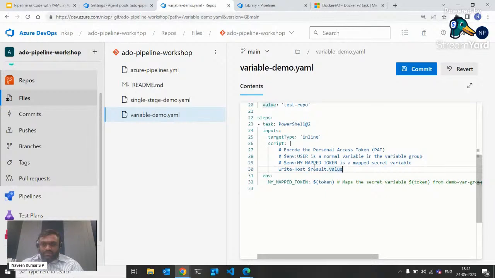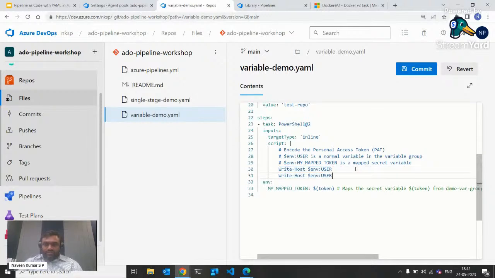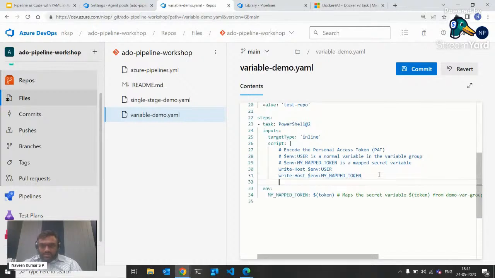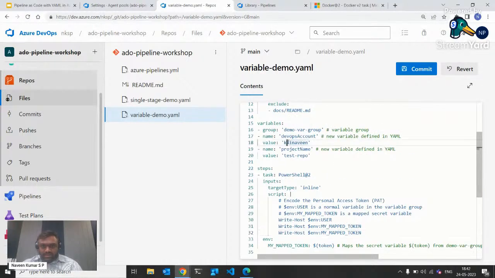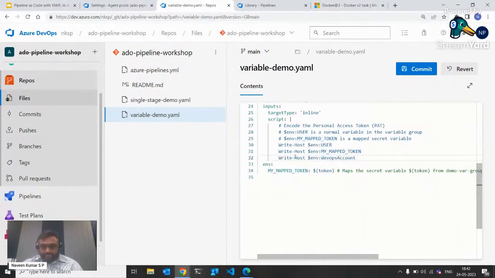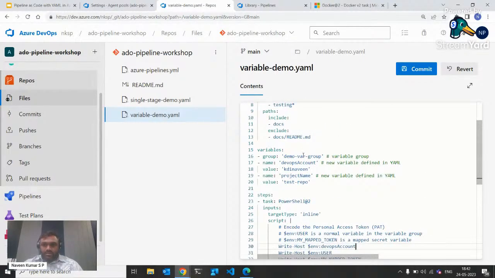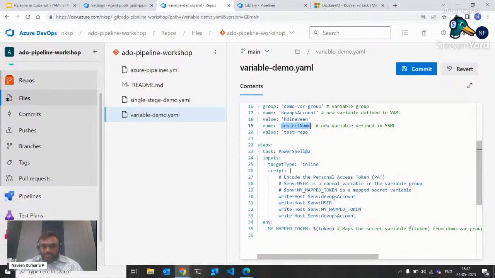So I'm going to just change a few things here. I'm going to just print the username and also the token. And also let's print one more variable, which is from here. Okay. So I'm going to even print the project name. So here is how I'm going to use it.